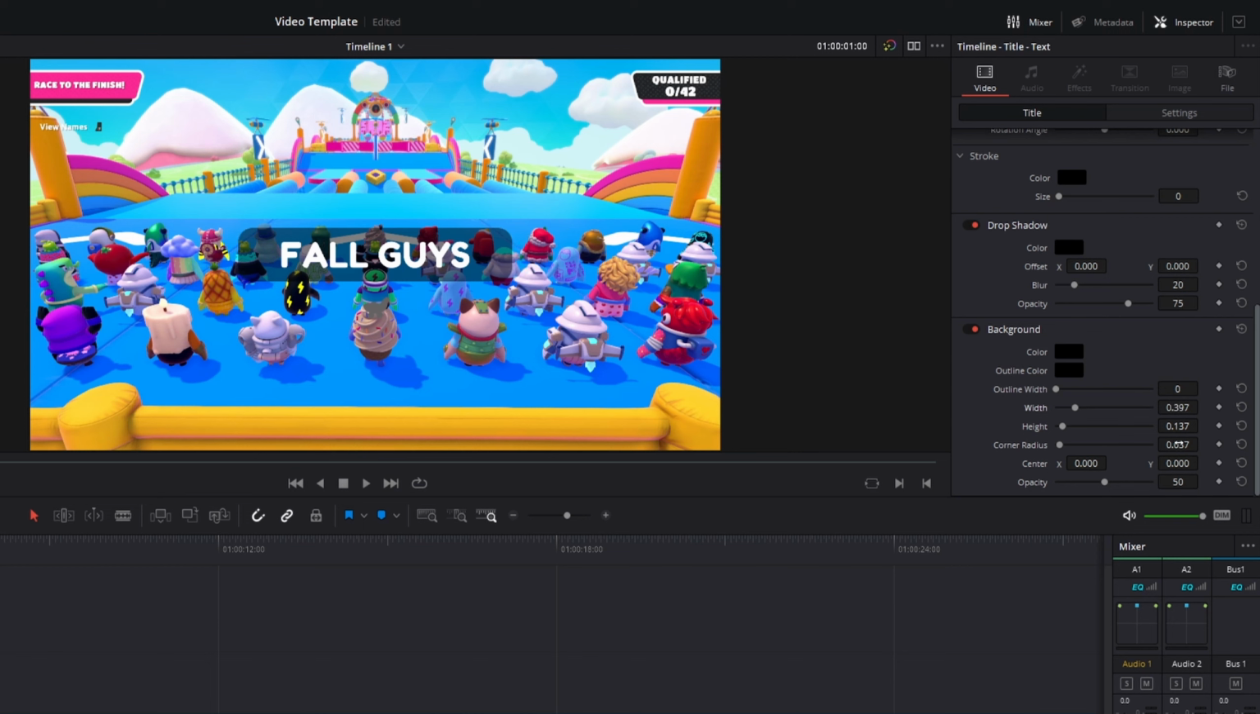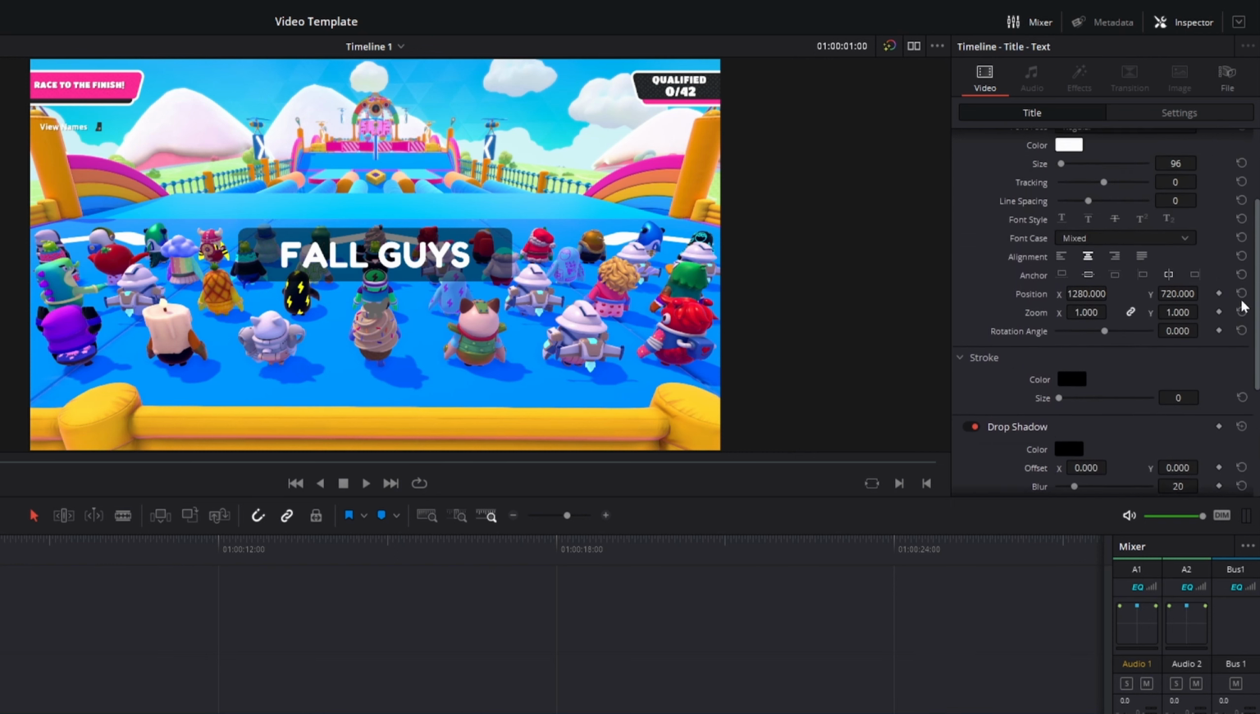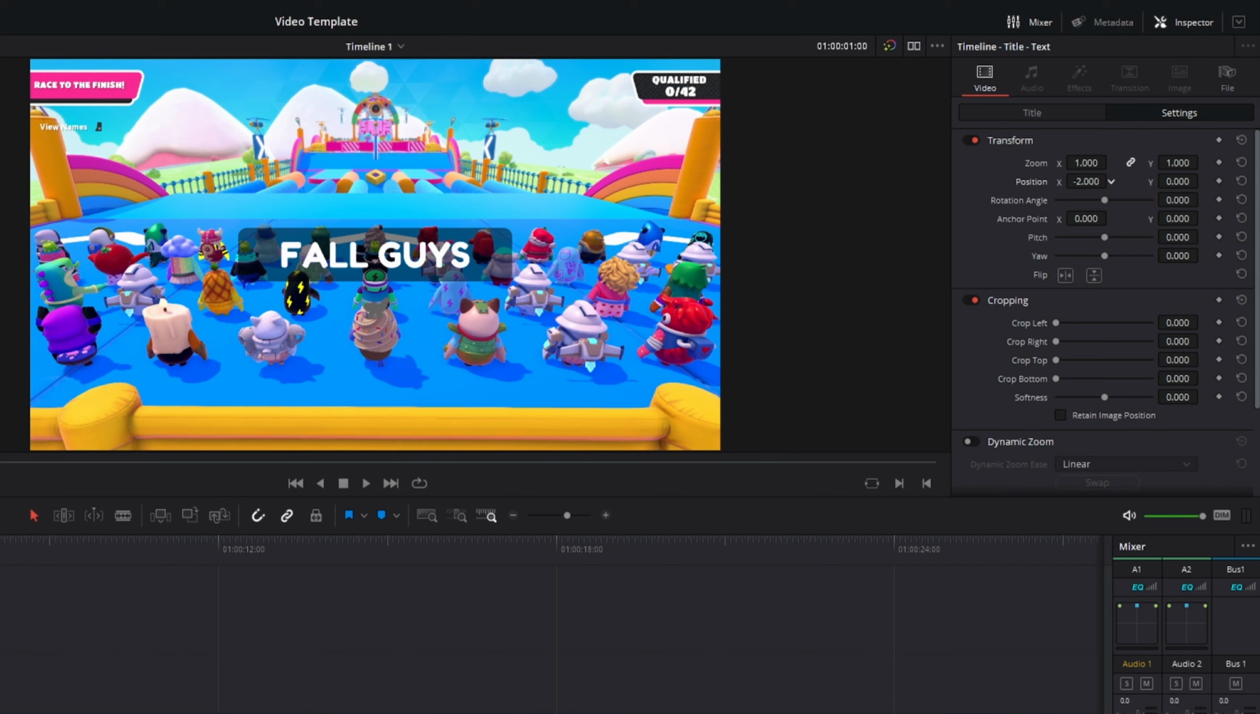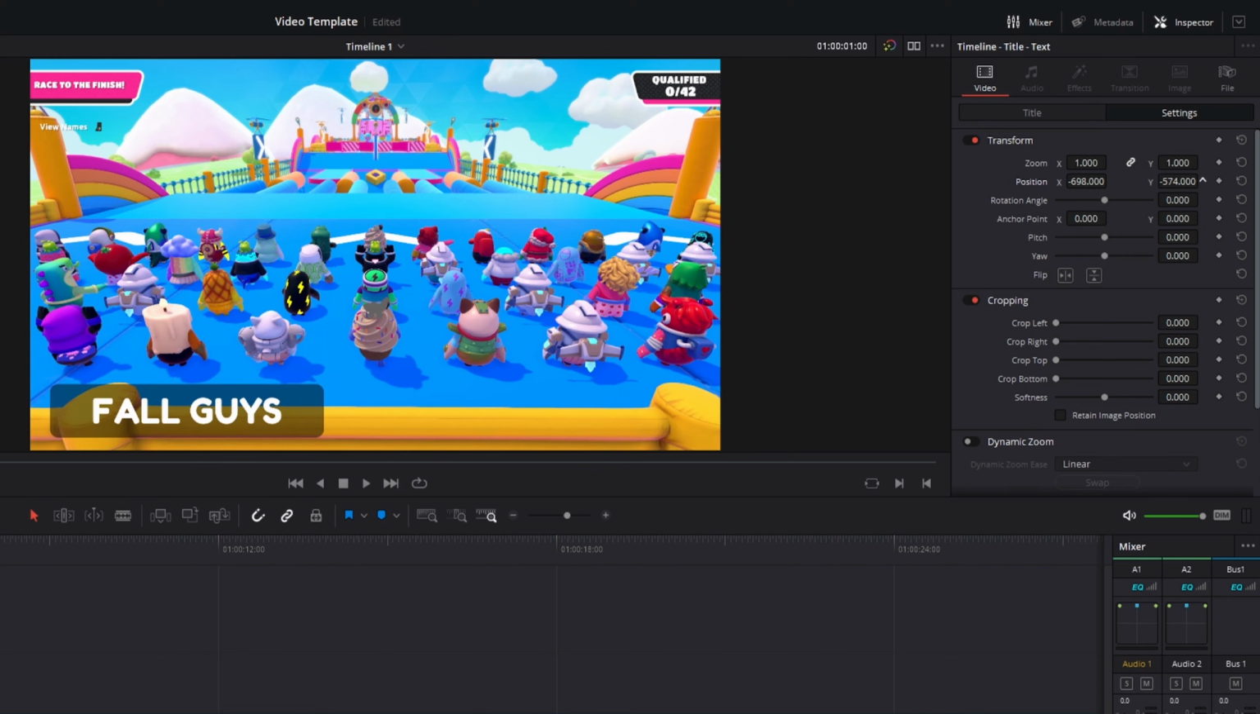And I'm going to change the corner radius as well. Now let's go back up the top and click on the Settings tab. Here I can move the text by changing the position of the X and Y values. So that's the text completed for the start of the video.